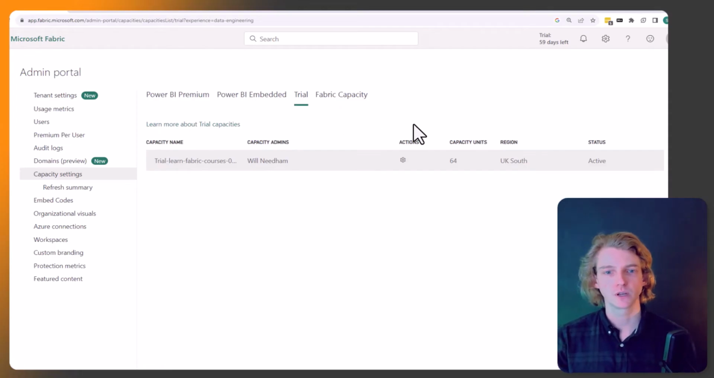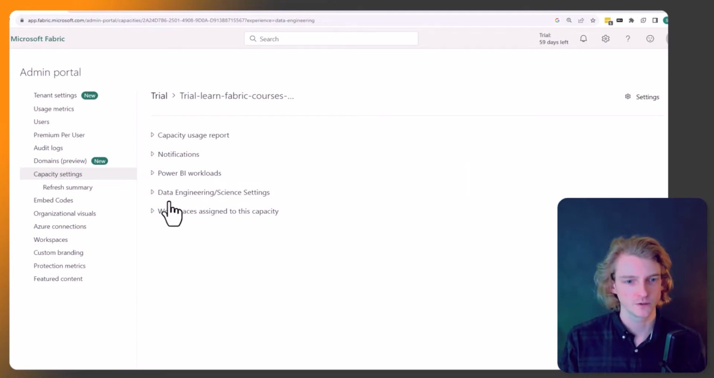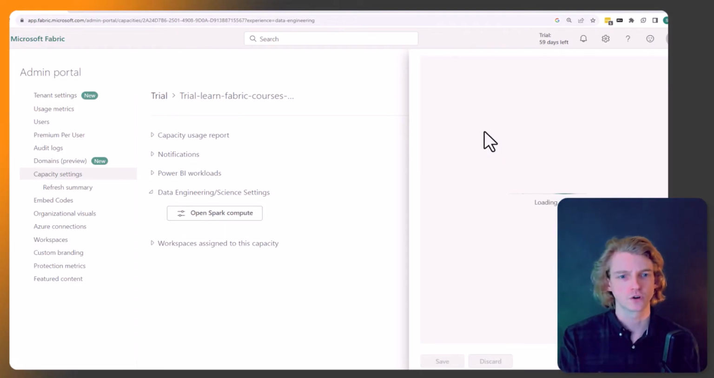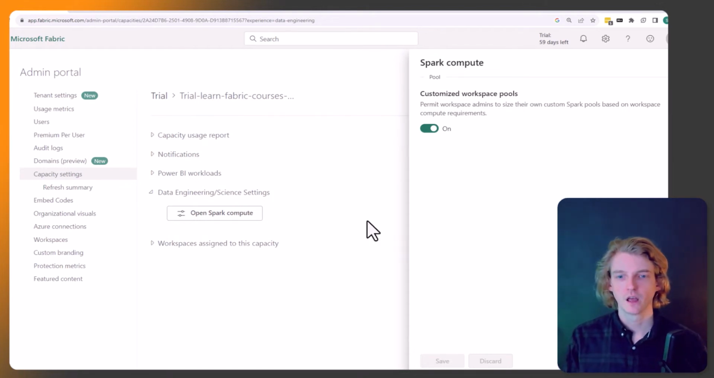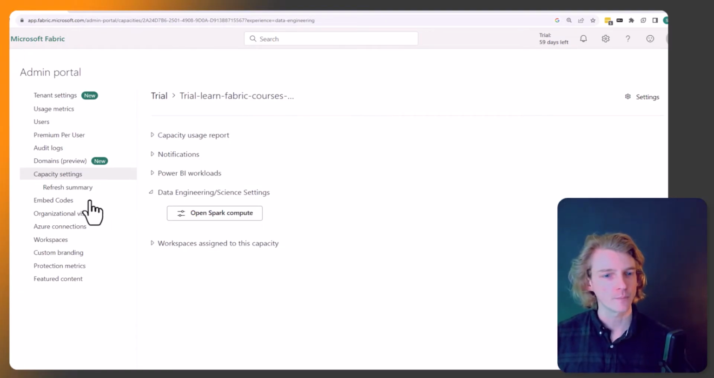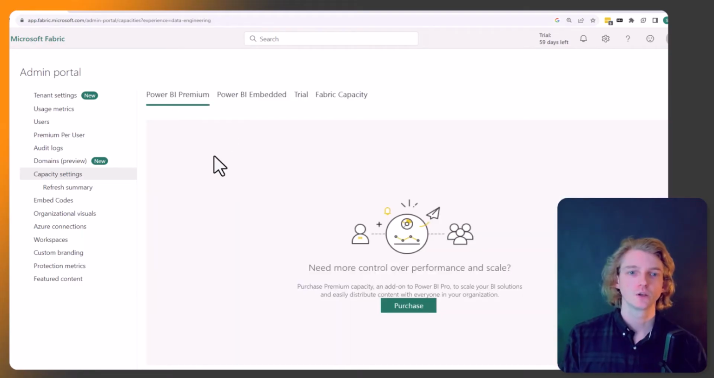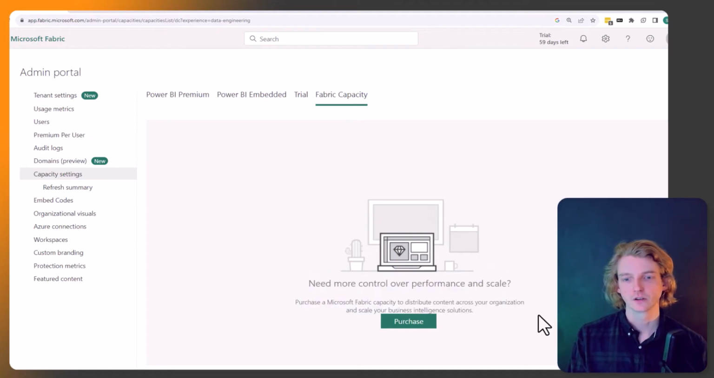For example, here I'm using the trial currently, the 60-day free trial that's lasted 4 months so far. So thanks for that, Microsoft. And we go to data engineering, open Spark compute. But currently, I think because I'm using the trial capacity, it's not allowing me to do any sort of configuration changes. I think once you pay for Fabric, and you're not just using the trial configuration, you can go back here, go to Fabric capacity, and control your performance and scale from there.